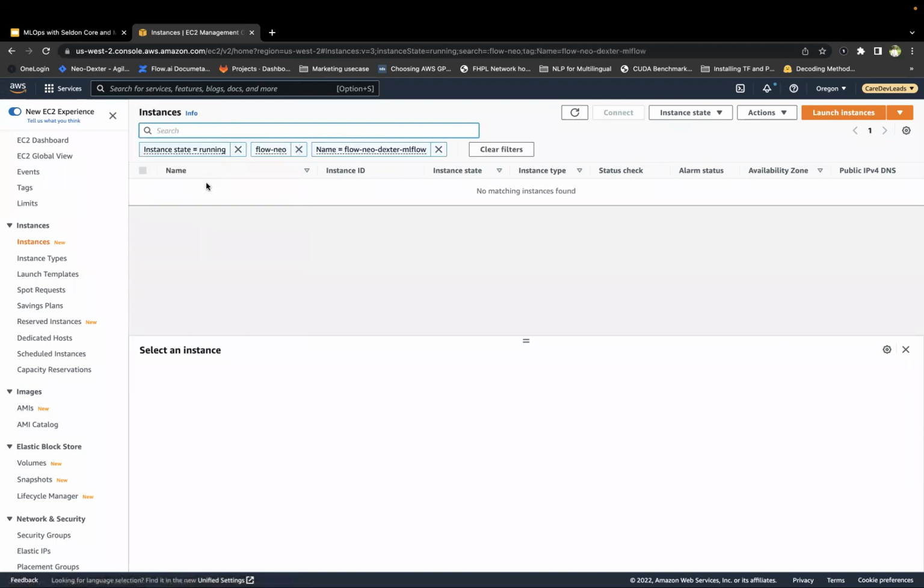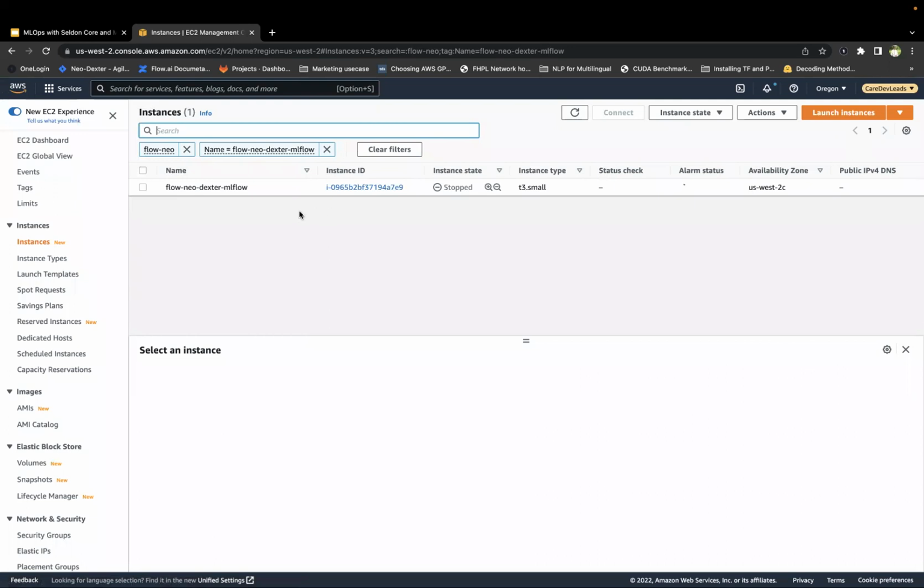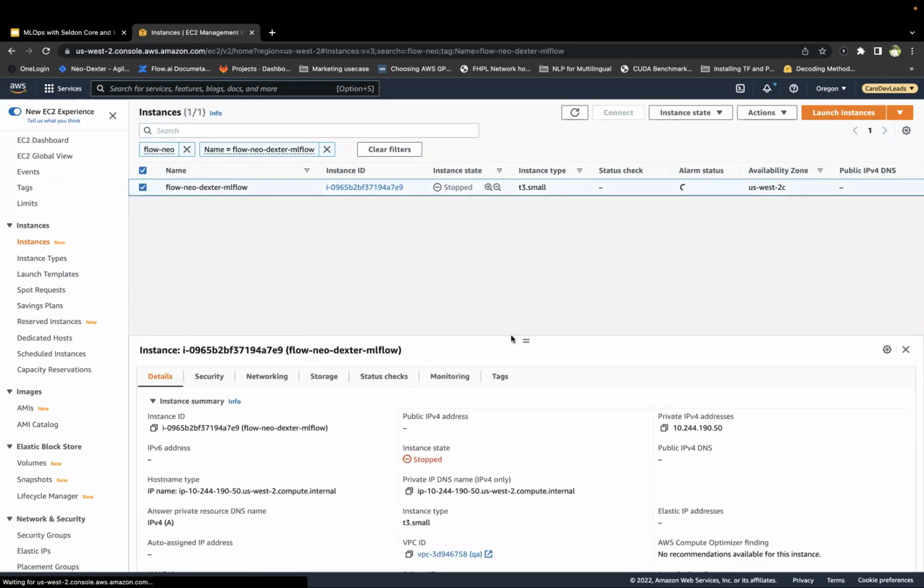Where is it not showing? Oh, it is not. Okay. Yeah, maybe because of the other filters. Yeah.